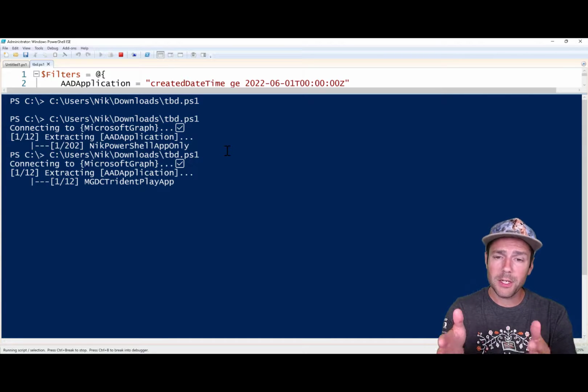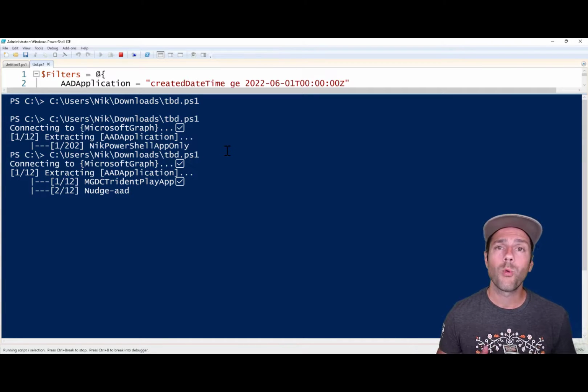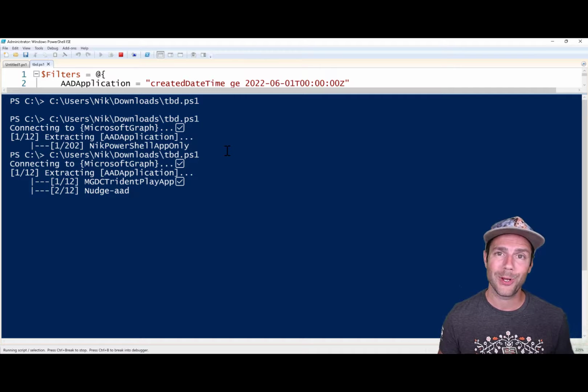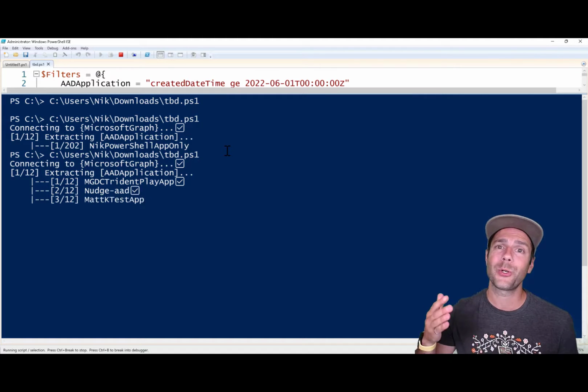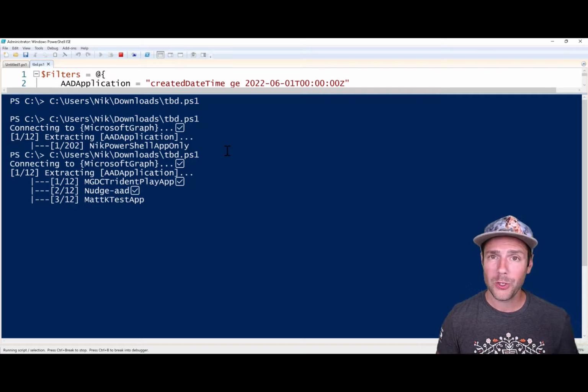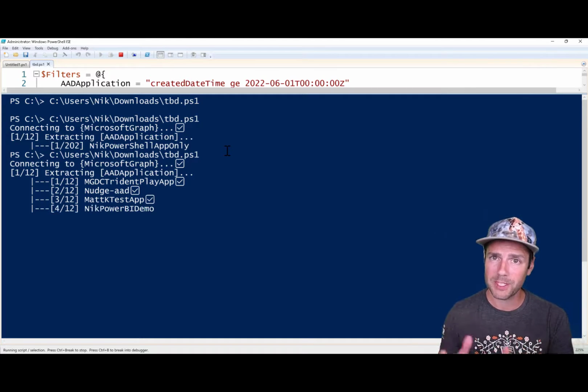So if we take a look at this here, we can see now that I only have 12 applications that are being exported, right? So those are the 12 applications that have been created after June 1st. So it makes the export process much faster if I only want to target specific applications in my environment.